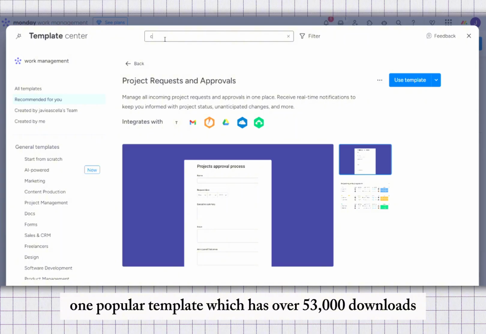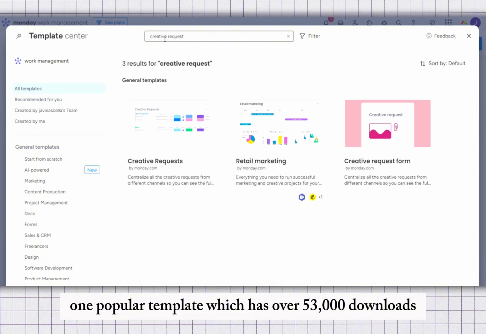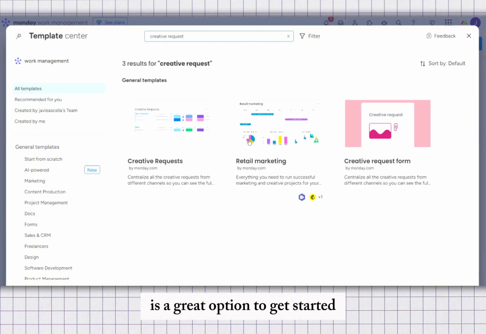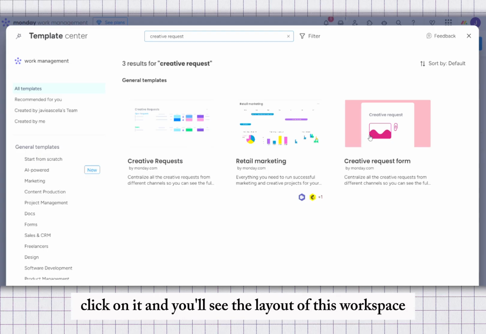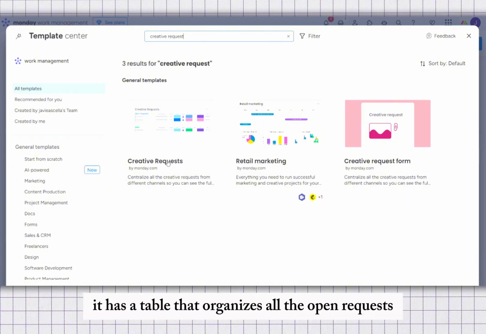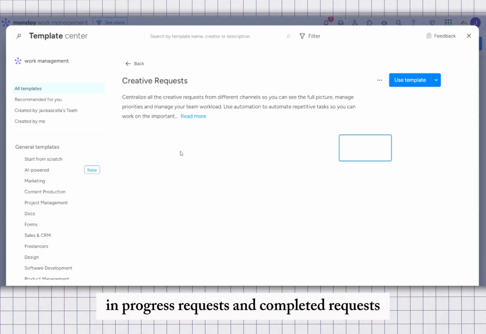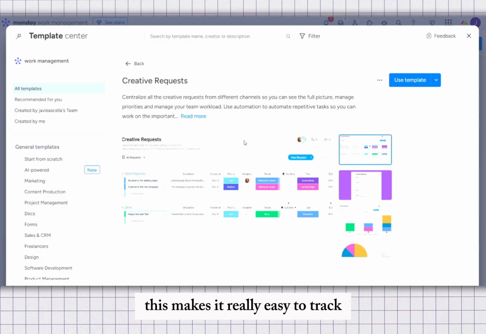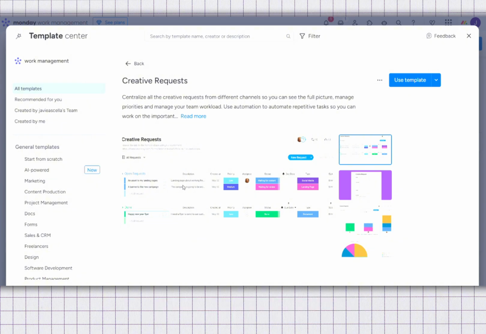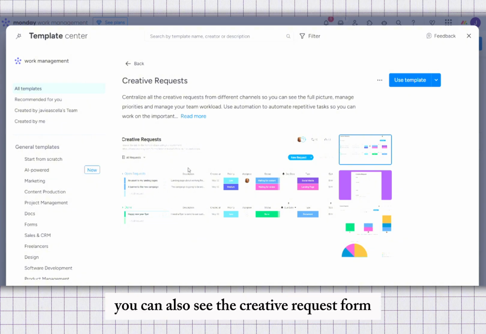One popular template, which has over 53,000 downloads, is a great option to get started. Let's use this one. Click on it, and you'll see the layout of this workspace. It has a table that organizes all the open requests, in-progress requests, and completed requests. This makes it really easy to track the status of each request at a glance. You can also see the creative request form and some additional information about how the template is structured.